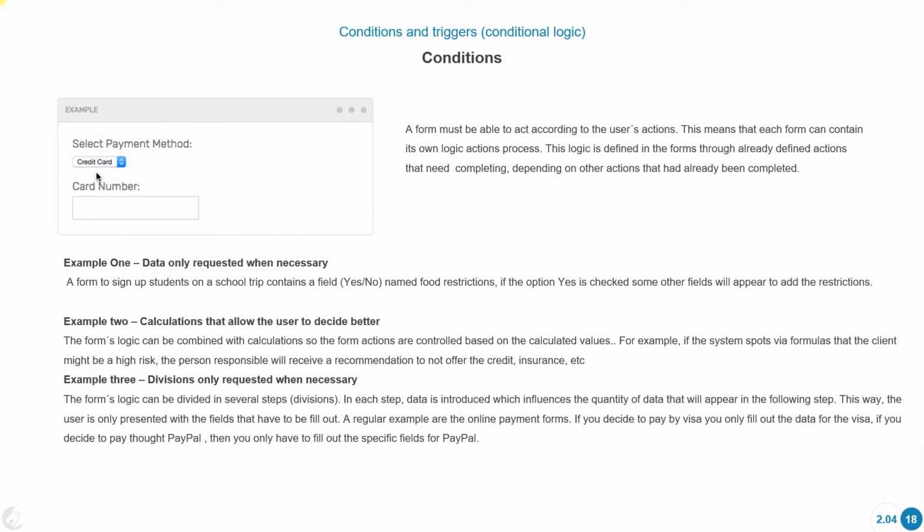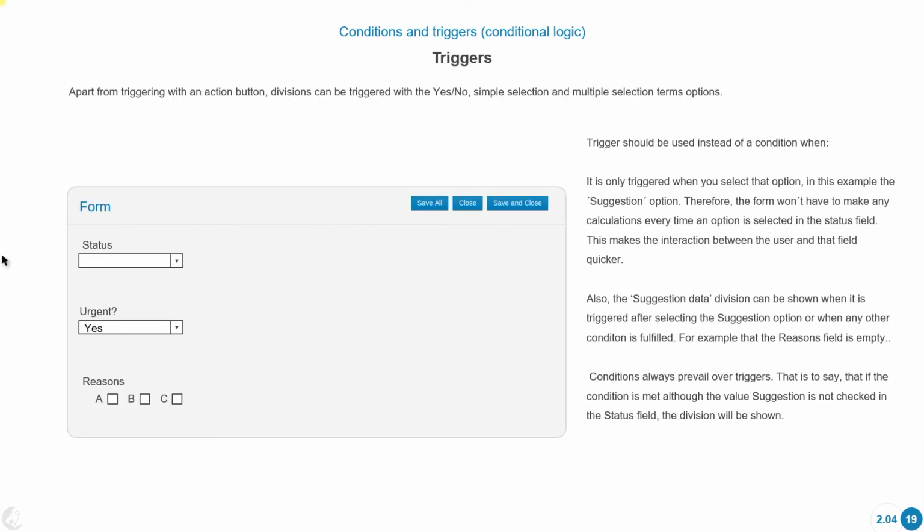A regular example are the online payment forms. If you decide to pay by Visa, you will only have to fill out the data for the Visa. If you decide to pay through PayPal, then you'll have to fill out the specific fields for PayPal. Let's see how triggers work now.